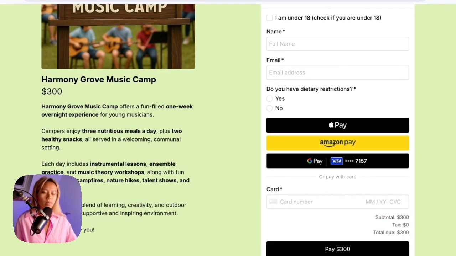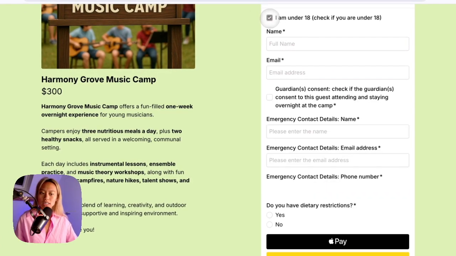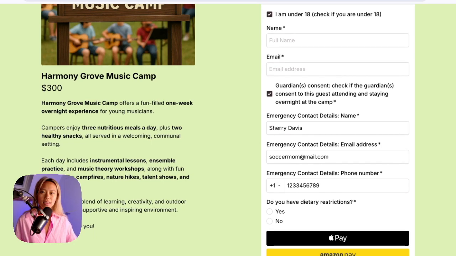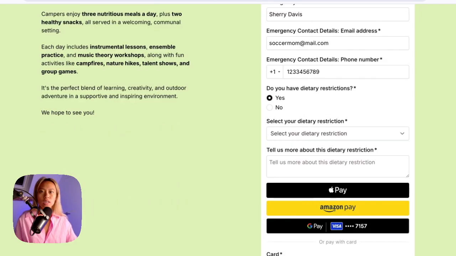I first added a checkbox field that asks customers if they are under the age of 18, and if they are and select this checkbox, 4 more fields will appear that ask for their guardian's consent and their contact information. And then I've included a multiple choice field that asks the customers if they have a dietary restriction, and if they select that they do have a dietary restriction, 2 more fields will appear that ask the customers to tell us more about their dietary restriction.